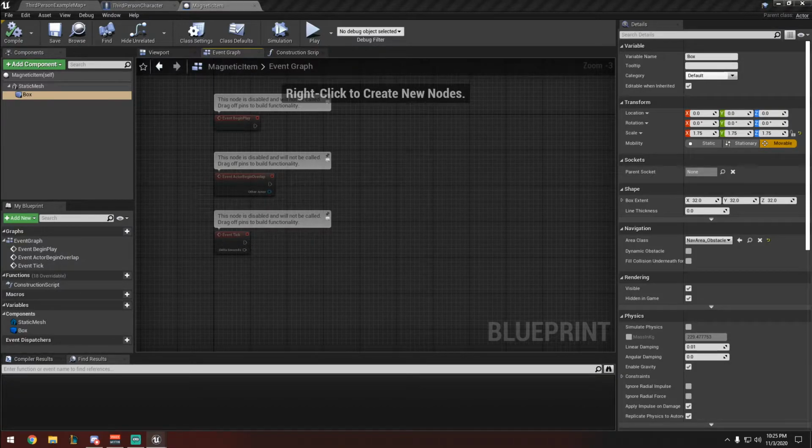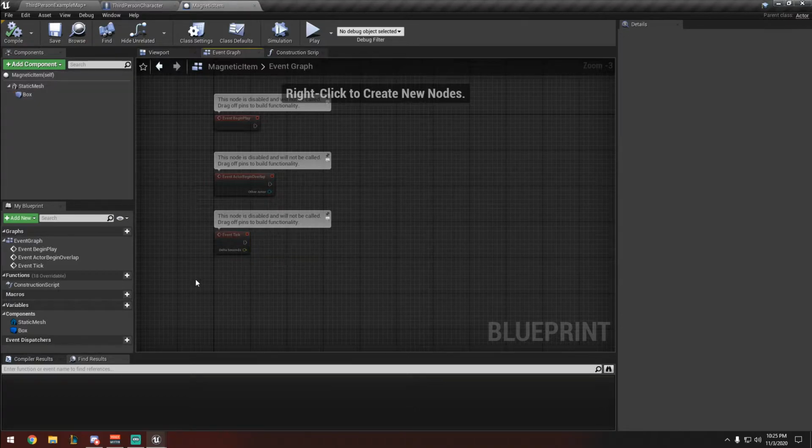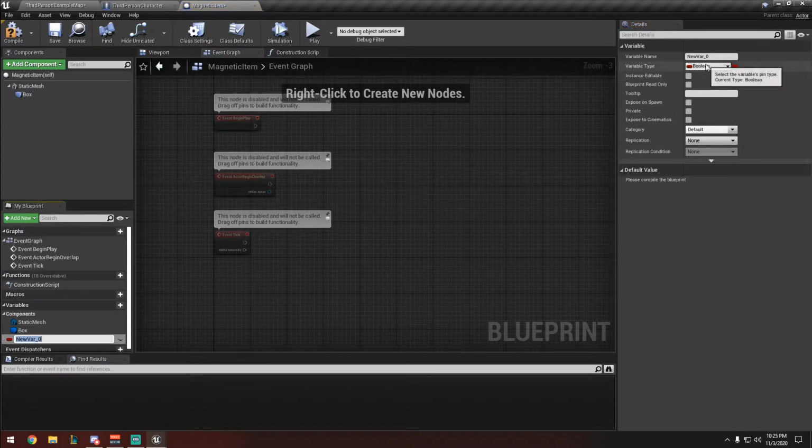And here we actually need the event tick. That's what we're messing with. However, first we're going to create a variable. It is going to be of type Boolean, and we're just going to name it is in focus. And it's going to start as false.